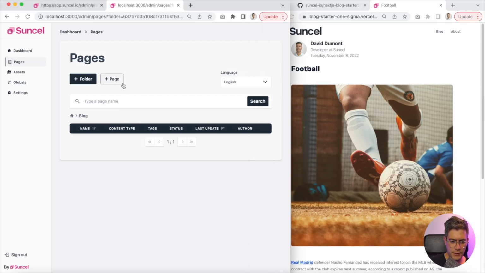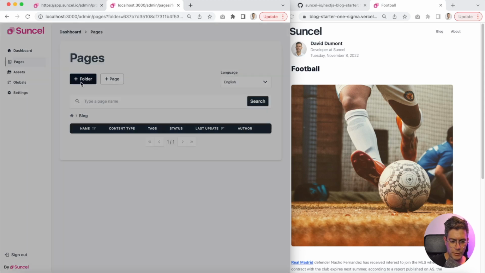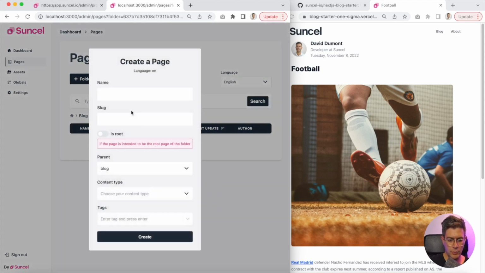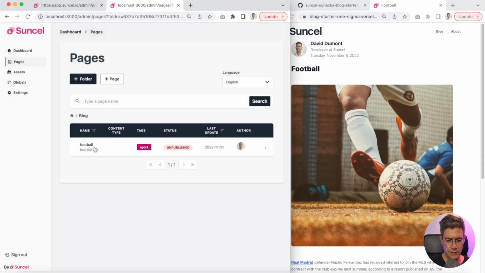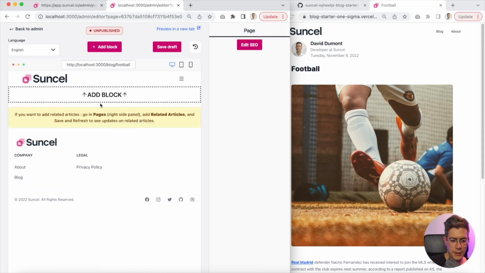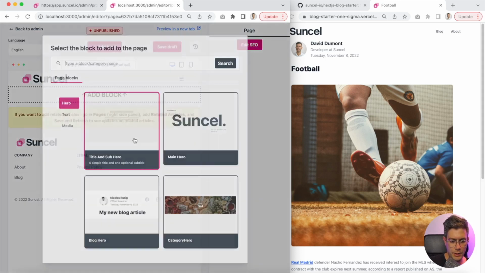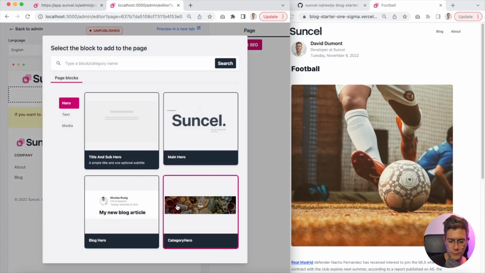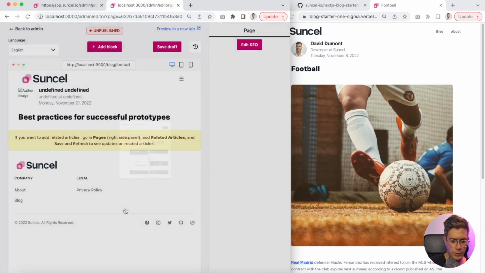So let's say we have a folder here. Let's call it football. And here it's important because the tag will define your category. Since it's not created yet, we just call it sport without the comma, and I just create a page. And here in my page, I can use new blocks. Let's say I want this block to be the first block.